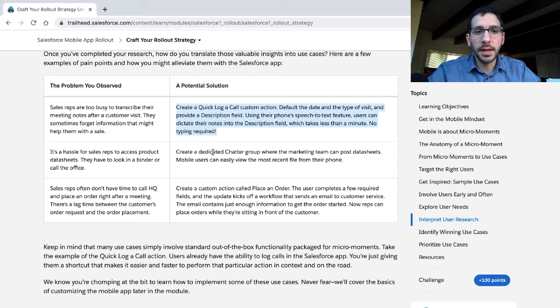Create a quick log a call custom action. Default the date and time of the visit and provide a description field. Using the phone's speech-to-text feature, users can dictate their notes into the description field, which takes less than a minute. No typing required.